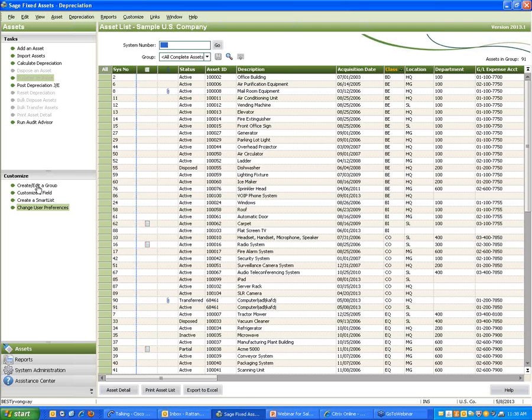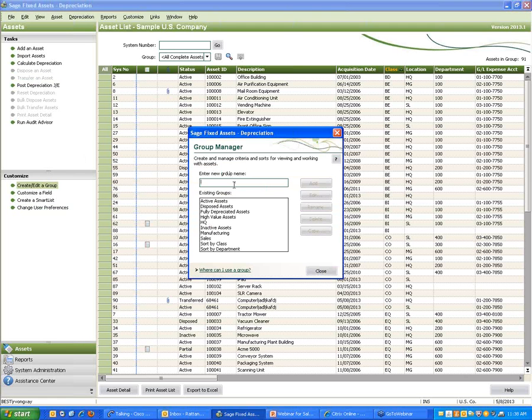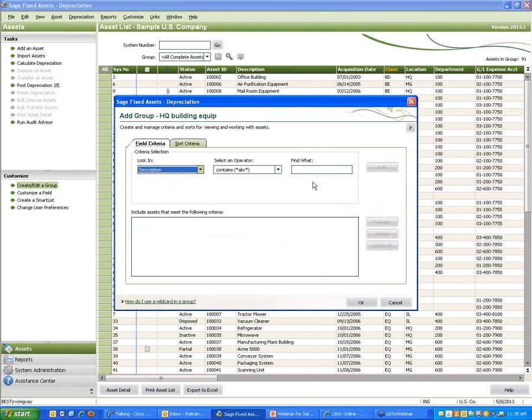So let's come over here to the left-hand side and click on Create a Group. And I'm going to go ahead and name this, let's say it's going to be HQ Building Equipment. And I'm going to click Add. And as you can see, there are many things that you can sort this with. But just to kind of save us on time, I'm going to go ahead and click Class is going to be Building Equipment, and I'll click Add. And I'll go ahead and say Location is going to be Headquarters.